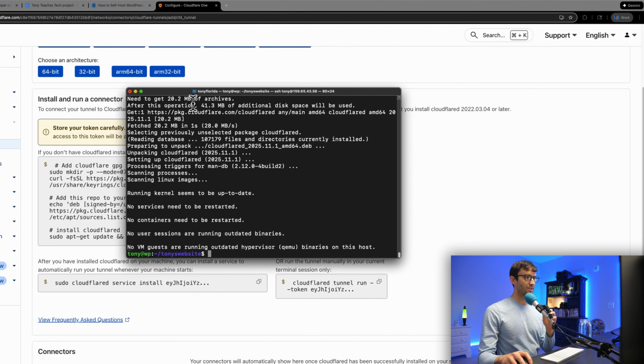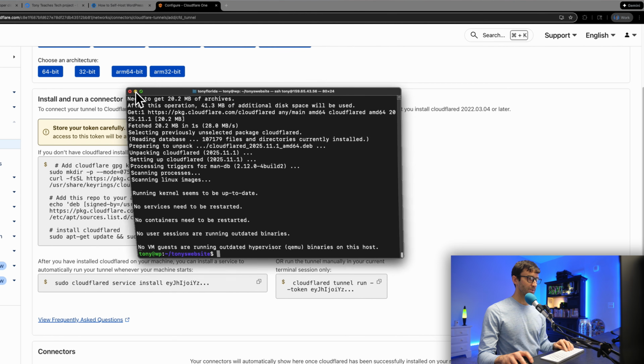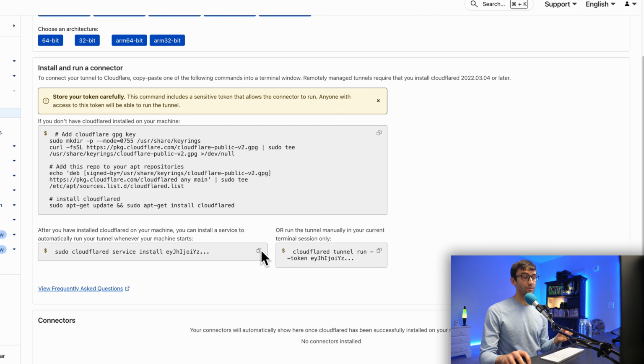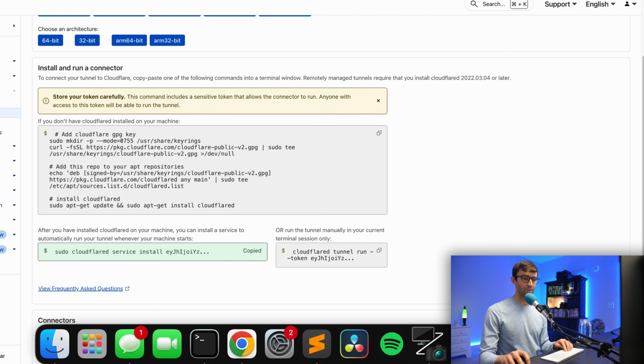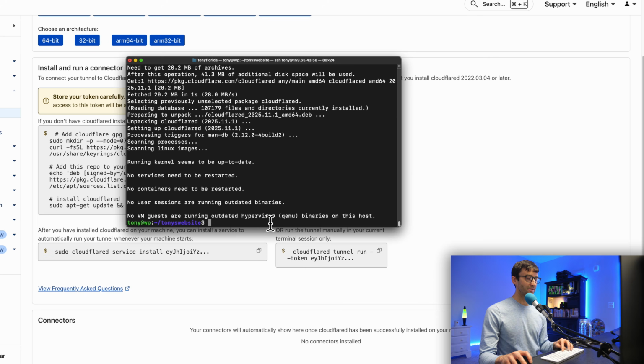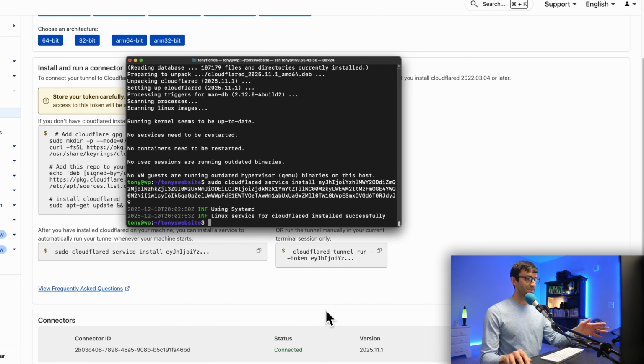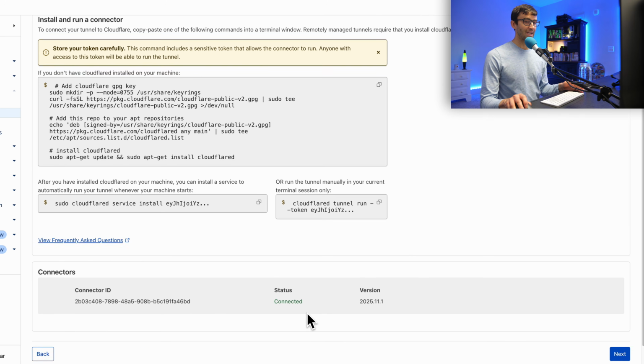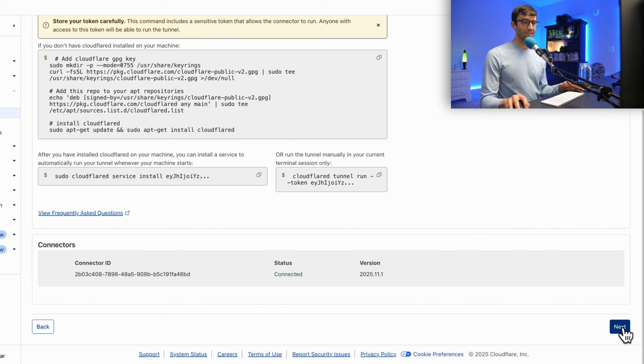All right, that's finished. And then like it says down here, let's minimize this. After you install Cloudflare, we can install a service to automatically run the tunnel. So that's perfect. Let's go ahead and copy that and paste it in. All right, and yeah, you might have missed it, but down here below, the connector does now say that we are connected. So what we can do now is click on Next.